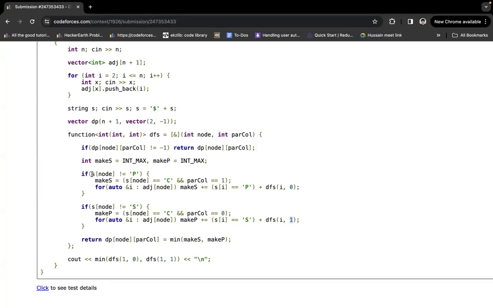So if node S is not equal to P, this means that either it's S or it's C. So it means that we can make this node of S type. You can't change the type of a node of S and P type, right? So if it's not P, we can make it of S type. So make S initially will be 0. If not, it will be 1. When will it be 1? If my current node is C and its parent color is 1.